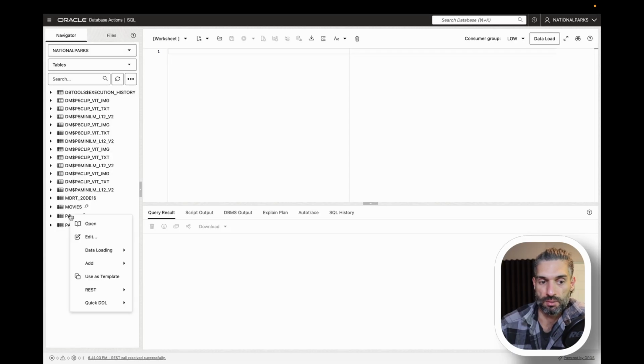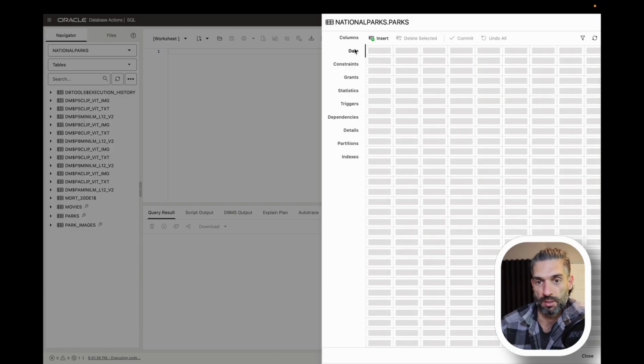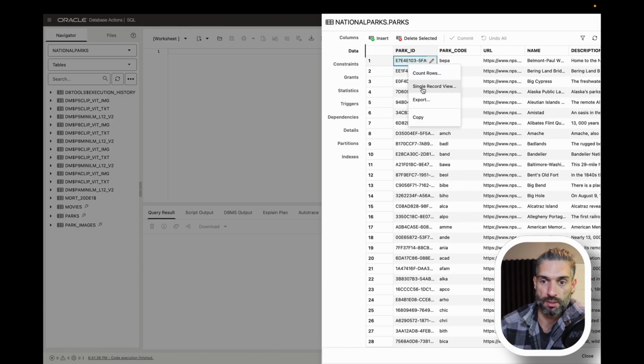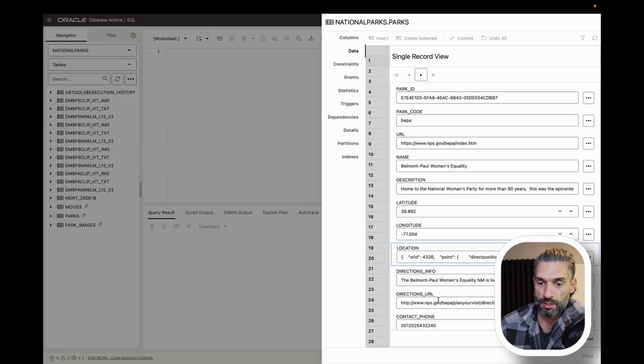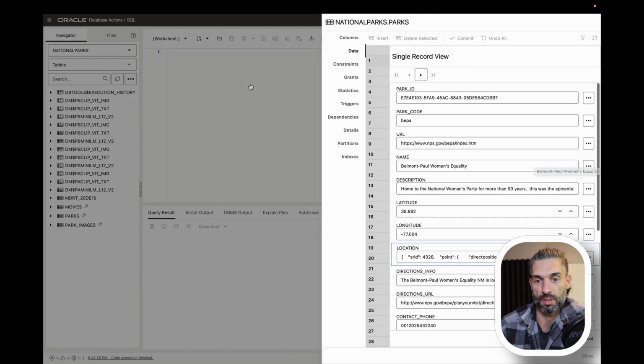And then if I go to here, I just right clicked and pressed open, and I'll click on data. I can do a single record view. And then if I hover over the vector, you can see that's the vector. So that's what we're comparing against.